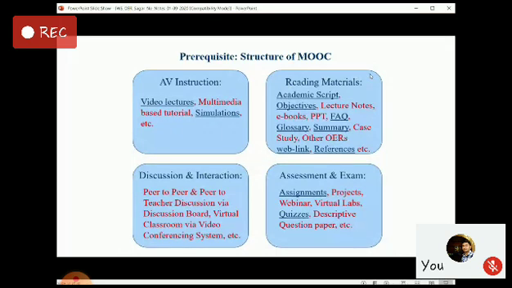according to VARK, the second domain is text. Reading materials, we are placing reading here in the second quadrant. Then in the third quadrant, we can put all the simulation, virtual labs kind of thing, so they can perform practical work and they can learn. And in the fourth quadrant, we can put all the assessment and interaction. So that if we follow VARK, that quadrant approach will be different.